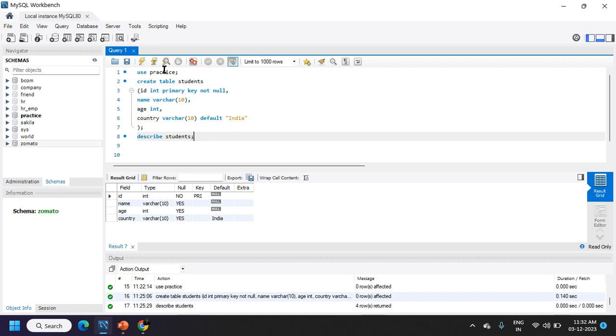So this is the process of defining the table. What I did here is I created an outline for my table. I created a table, I defined the column names, the data type of each column, and the constraints. For the name, the data type is varchar, meaning a string value, and then age, country, and the default value. So this is basically creating an outline for the table.